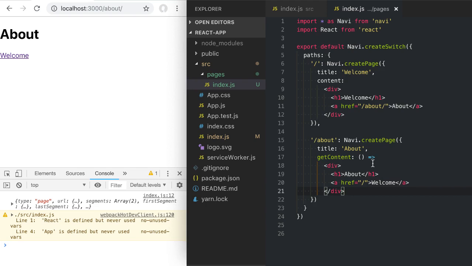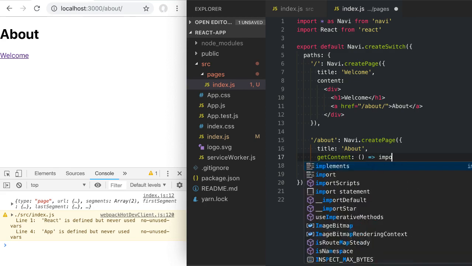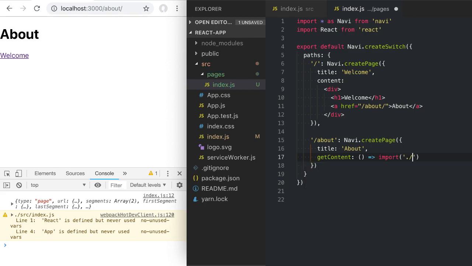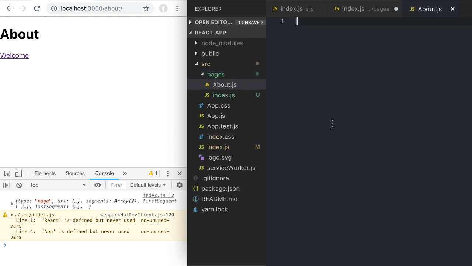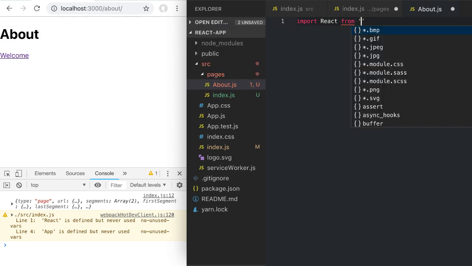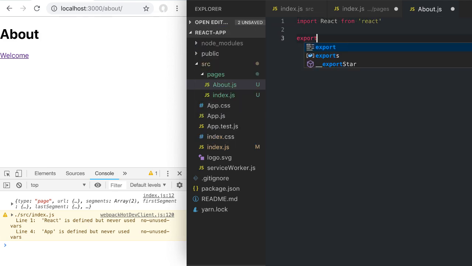So let's actually use this to split out this content here into a separate file, because import, as you know, returns a promise. So we can just do this. Then we'll create a separate about.js file to put the content in. And since we're using JSX, we'll have to import React. And we'll just export the JSX as our default export.